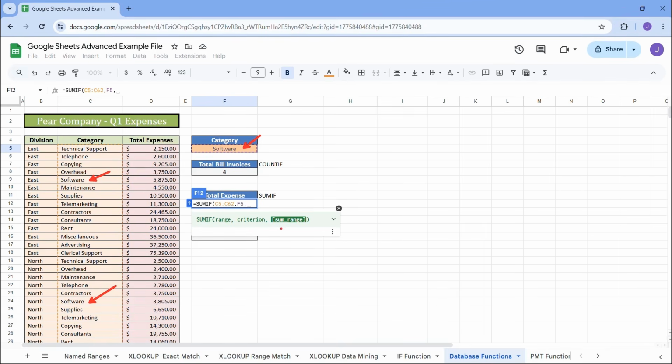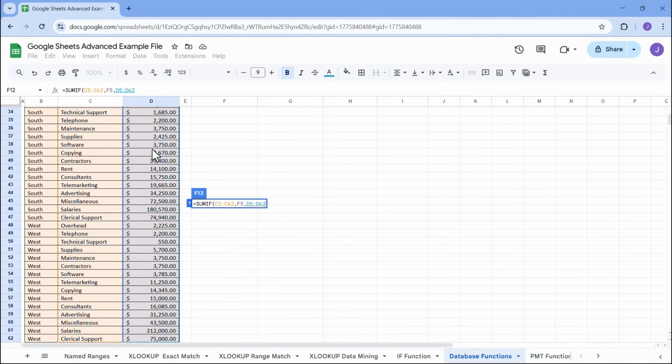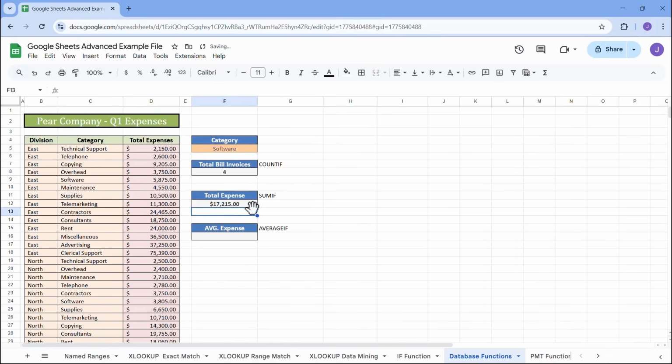So when it asks us for the sum range, we're actually going to be choosing column B because that's where the expenses are. So once it finds the word software in the list, it'll take whatever's next to it and then add it to the next one and add it to the next one. So it'll add those four bills together for us. So it's going to be the same range, but in column D, D5 to D62. And when we press enter, we get our total expense of $17,215.